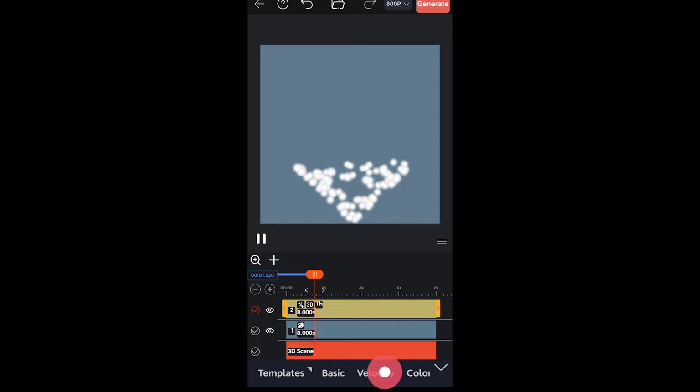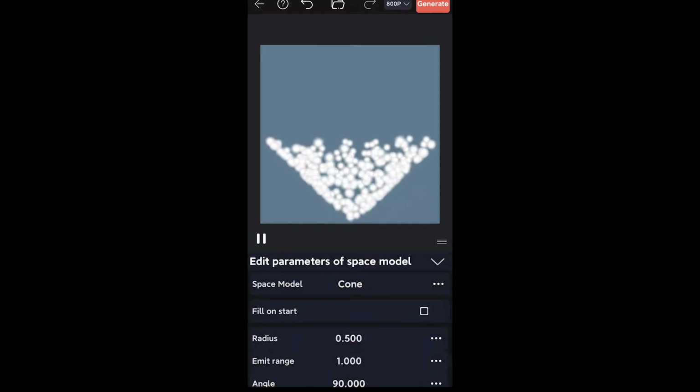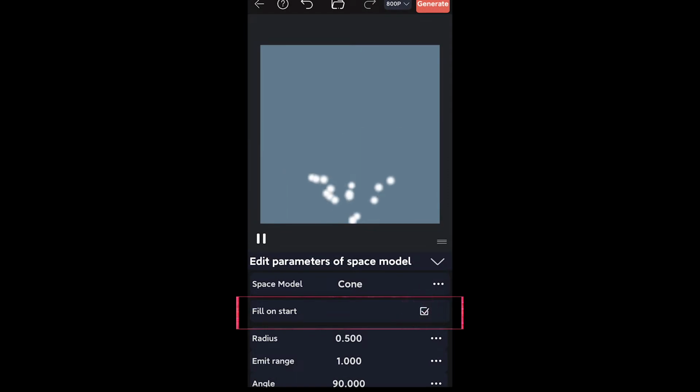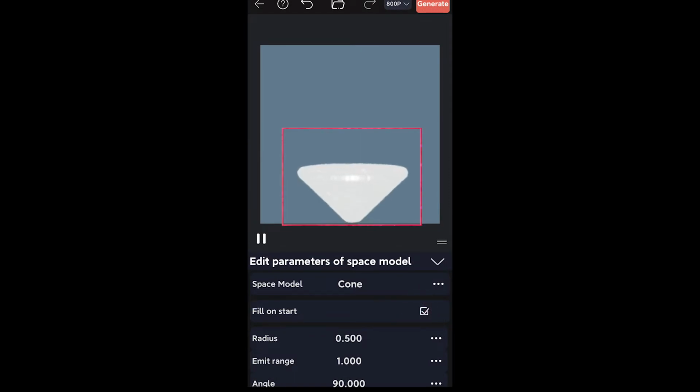The model given by the system can adjust the space size of the model, such as length, width, and height. Here we take the cone as an example. Check fill on start. You can see that the layer is a complete cone shape at the beginning.